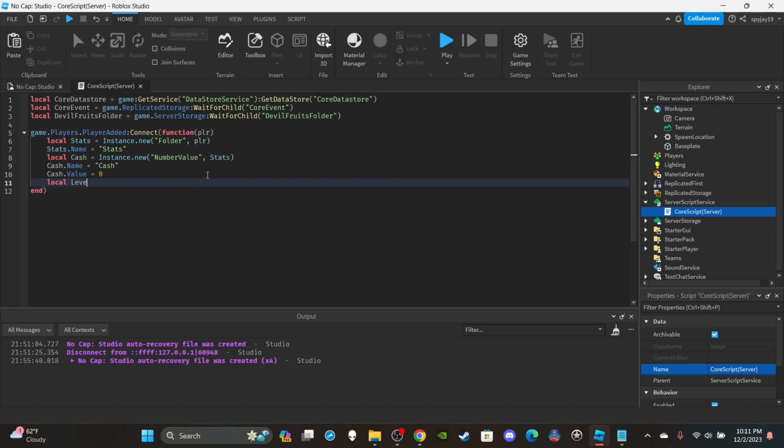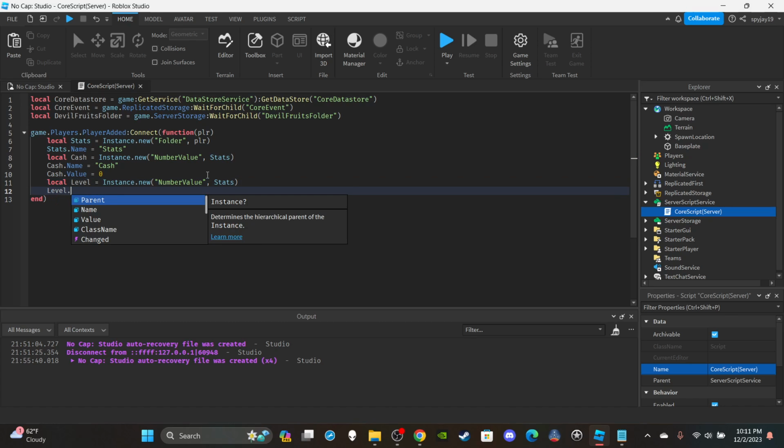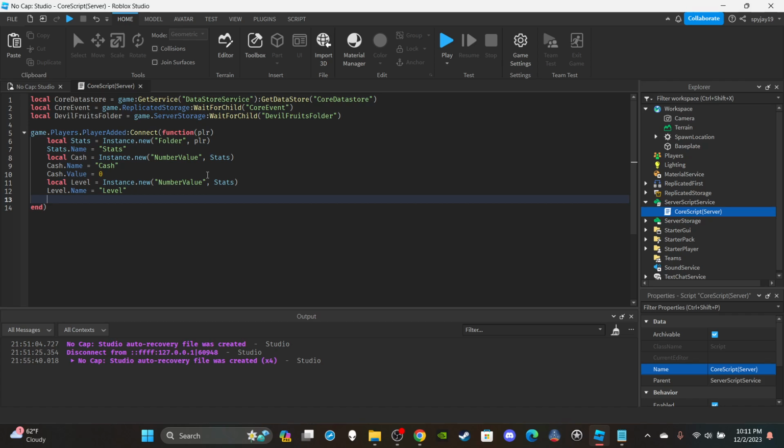Then we'll say local level is equal to literally the same thing: Instance.new NumberValue parented to stats. Now all of them would be like this, the majority, but not all, just to let y'all know. Level.Name is equal to "level". You could say the starting level is, I don't know, 0 or 1. It's up to you really, because games do it differently. So I'm saying 0, right? Level.Value is equal to 0.